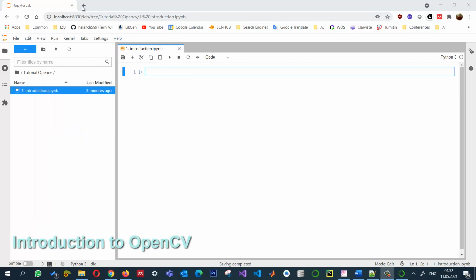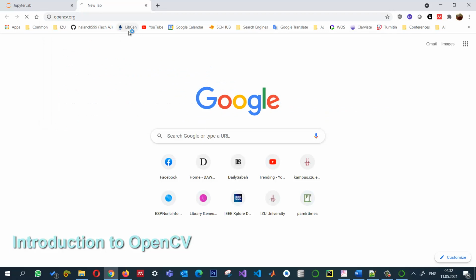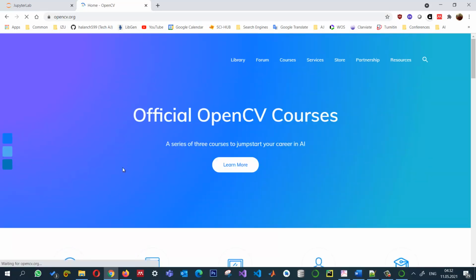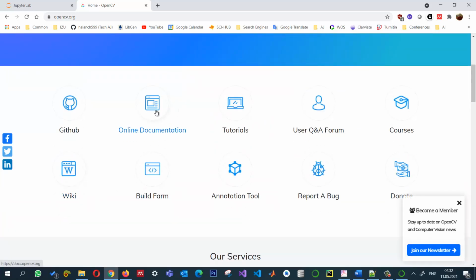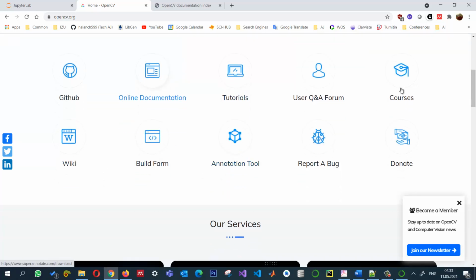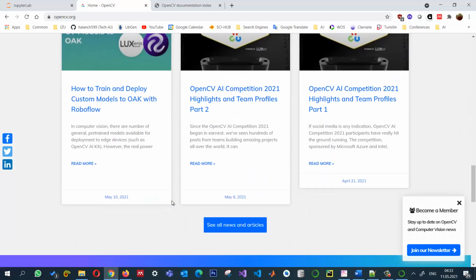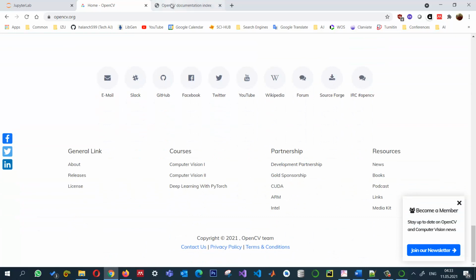So when you go to opencv.org, you will see a short introduction to OpenCV. It is one of the biggest open source libraries for computer vision. It has very good documentation available online. The tutorials are also available. We have some courses, and it can be used, and it has been used in many applications.